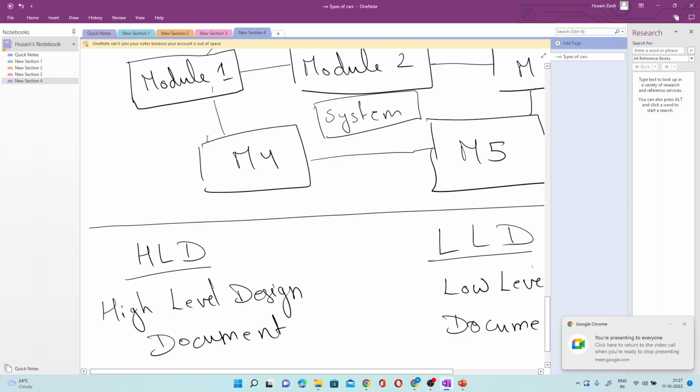So this is what low level design documents basically do.